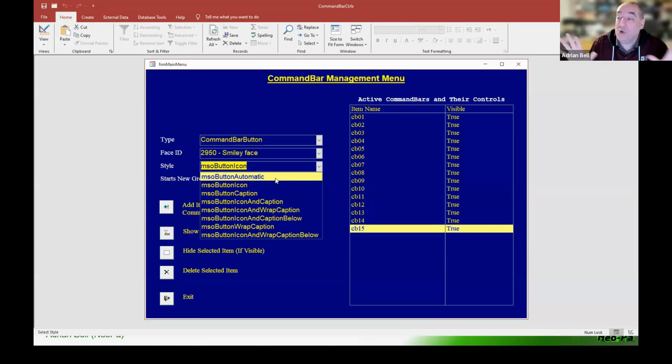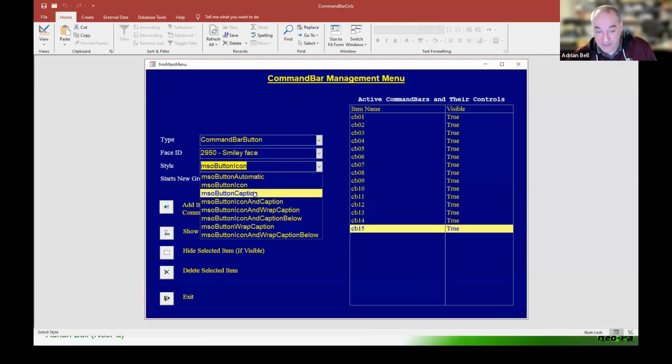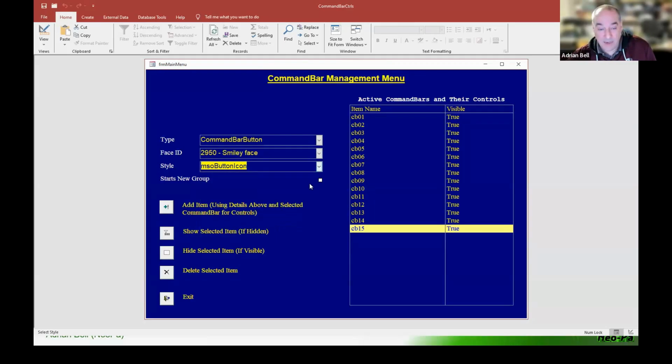You have no control over where the caption goes. You can say wrap below, not wrap below, to the right, to the left. Well, you can't say to the left, but you can do all sorts of things. And all of those are ignored, except for: does it include the caption? Does it include the icon? Or does it include both? I'm going to come off there for now.